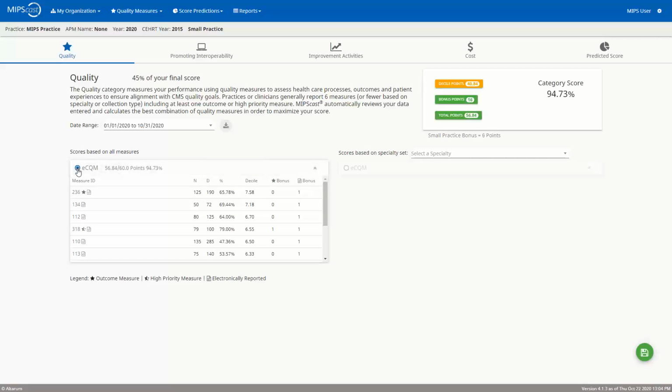Selecting the radio button here says this is the measurement set that I want, and what we've got next is populated scores for the quality category. We've got the decile points, which come up to 40.84, bonus points 16, pretty impressive in terms of bonus points there, and the total points for the category.